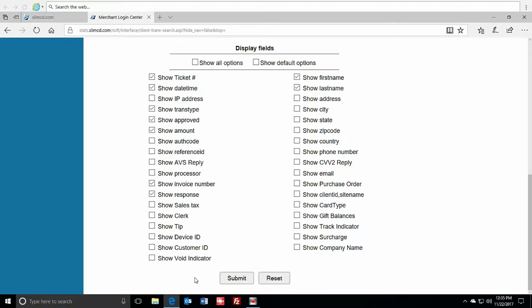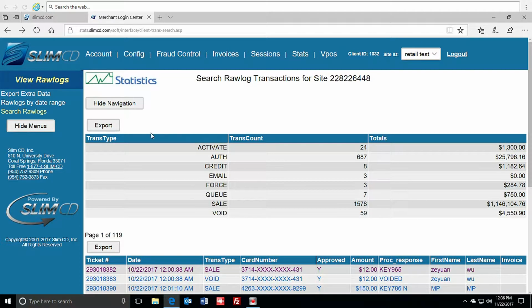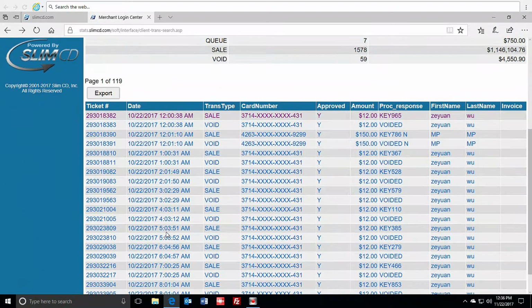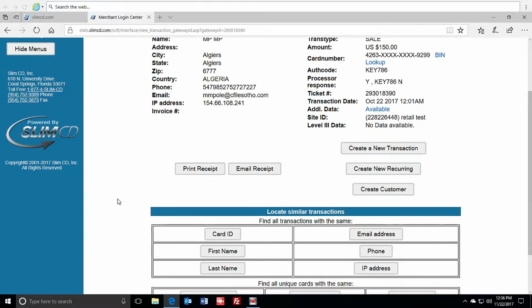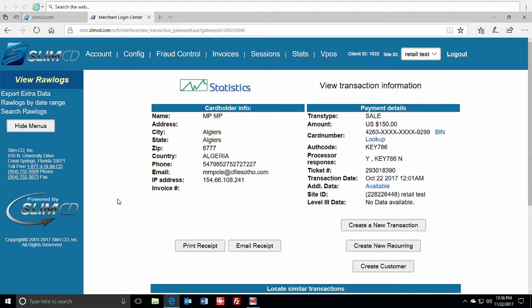Once you pick what you want, hit submit and up comes the options and transactions. On the top section here, you get the summary. And of course, down here you can click on a line and get all the details of that particular transaction. Now let's go back to the stats bar.